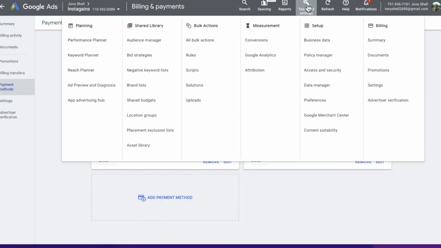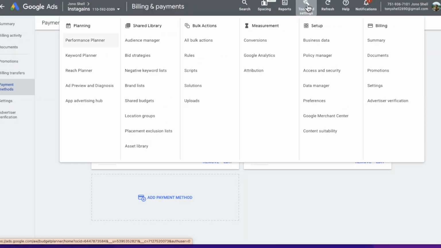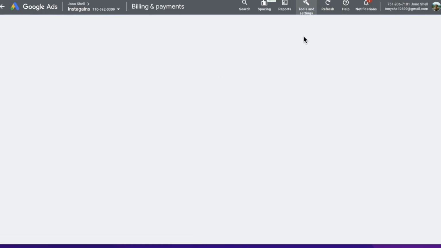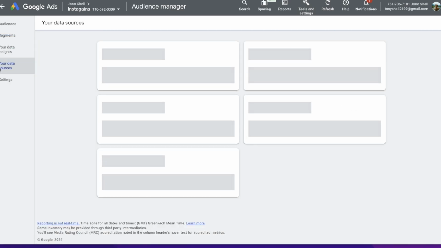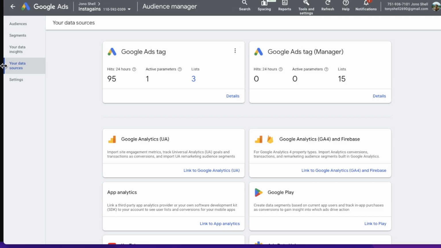Next thing that we need to do is go in here and grab our pixels. So first of all, we're going to go to Audience Manager. So Tools and Settings, Audience Manager. And we're going to go to Your Data Sources. Okay, let me just bring this screen over a little bit so you can see what I'm doing.